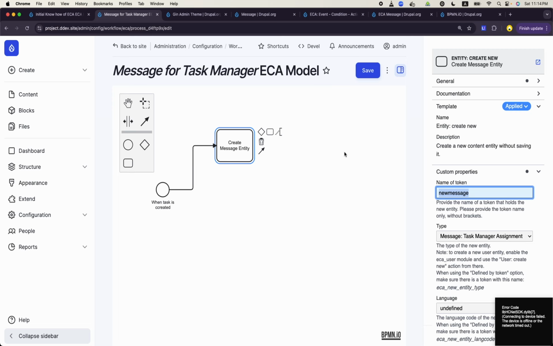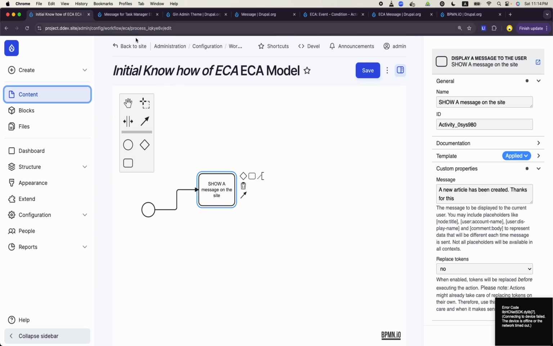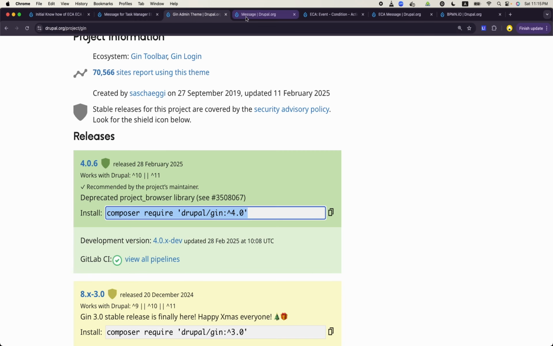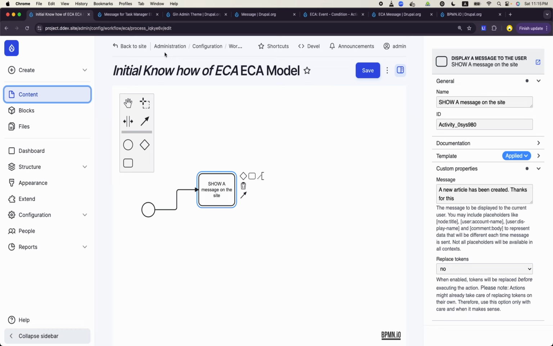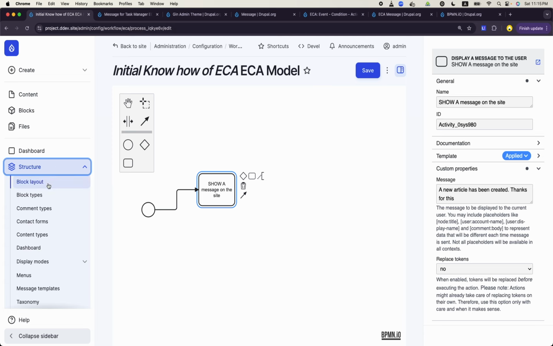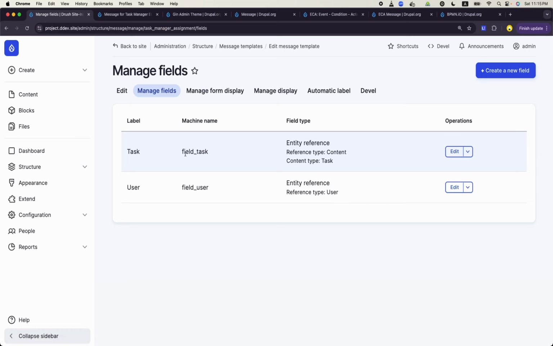Now I will go back to the manage display of the entity. If you go to structure and message templates, this is the overall bundle. It has been created now, but if you go to manage fields, it has these two fields now, field task and field user, if you remember. So the overall entity has been created, but now we need to set the values for field task and field user.